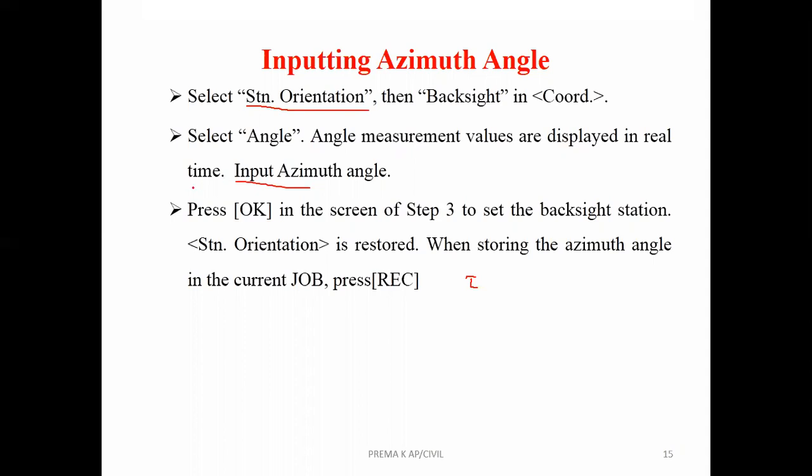We use the edit option for feeding input. So when feeding the azimuth angle, initially it will be the real time angle. We have to feed one angle. For that we use the edit option. So if you are okay with the editing, you can press OK. If you want to record that value to the current job, you have to press record.